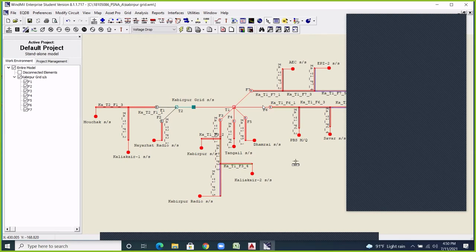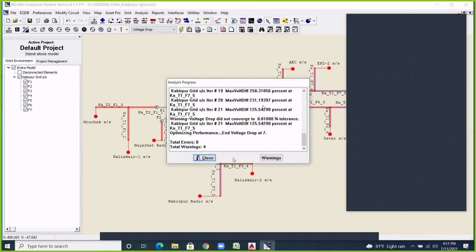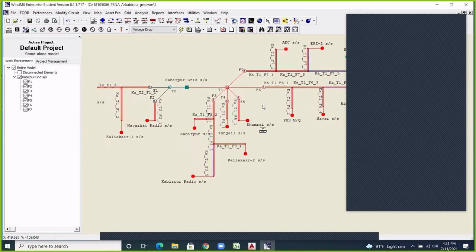So how to solve it? The midterm: you need to give the solution for the Kabirpur grid, that is, the existing network. How to solve the problem in the existing network? Look at these things. If you look at your problem, you have just seen the red color on the whole network, yes or no? Tell me. The whole network is red. So we need to understand the color symbols.